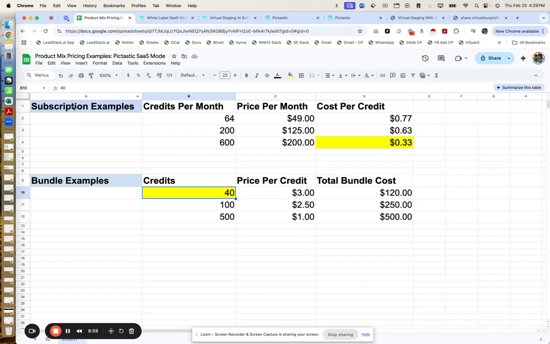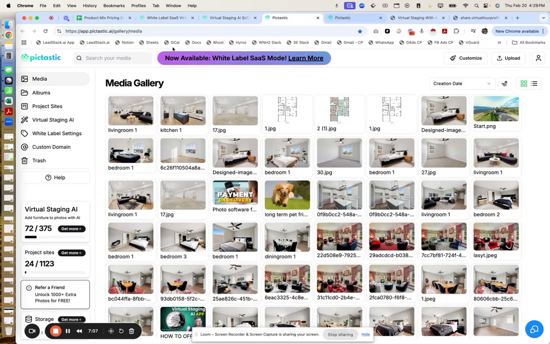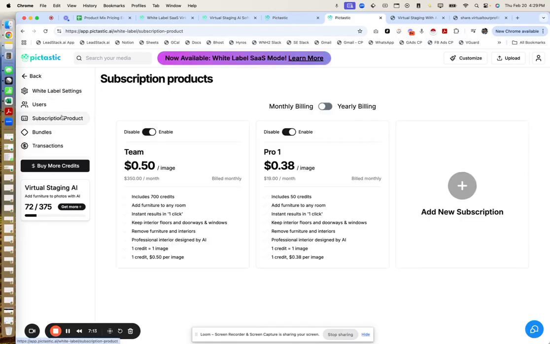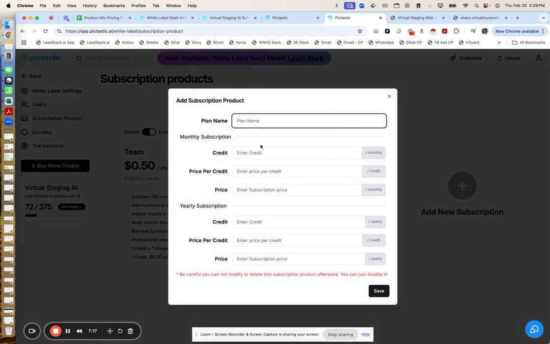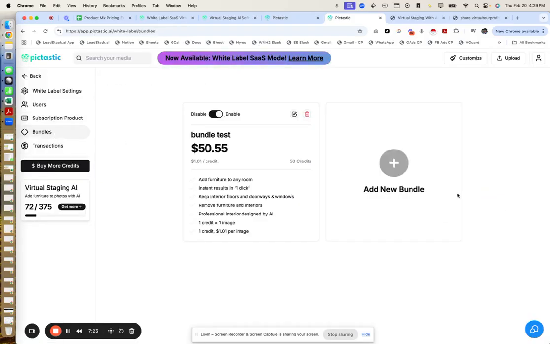Okay, so you can set up your pricing mixes however you want to, and you do that in your back end. Let me show you right here. This is where you have your subscription product, this part right here, you can set up your subscription. So I showed you 3 tiers. You would just click add subscription and create your product mix. Call that plan whatever you want. It's plan 1, plan 2, plan 3. Same with your bundles. You can add the bundles. And of course, you can enable and disable them as well.